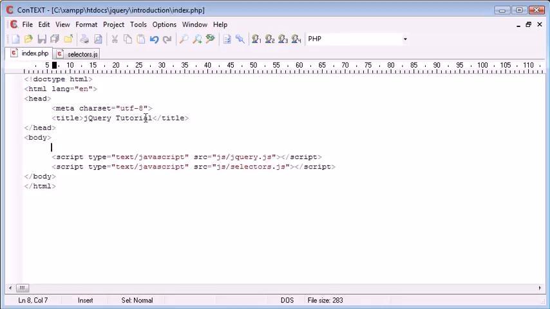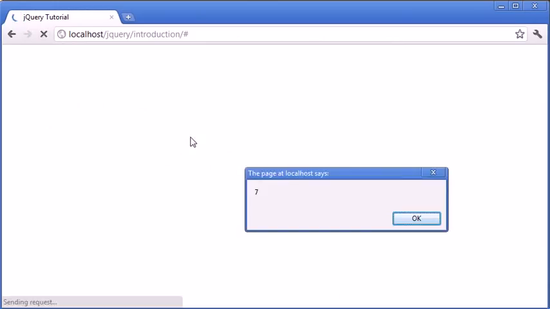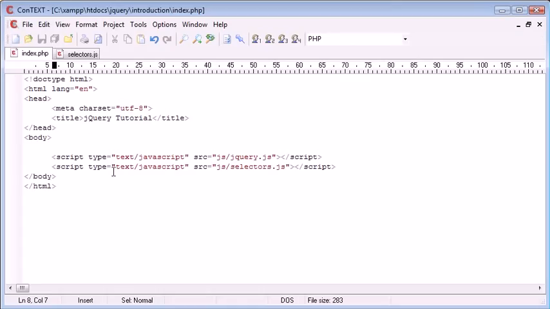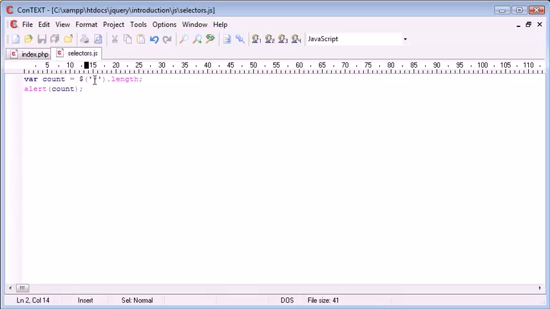let's have a look, we'll have 7 elements on the page. We should do anyway. Let's go ahead and refresh the page. So you see we get the count 7. So that has selected every single element on this page and returned the length that this selector has returned, which happens to be 7.